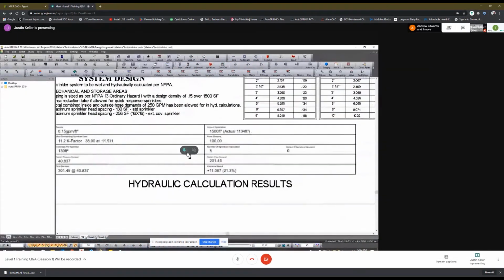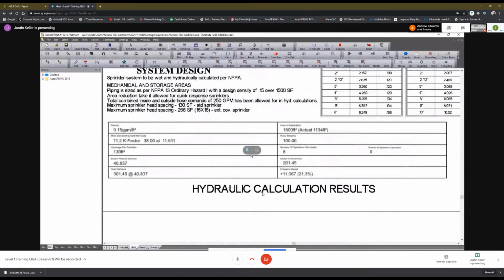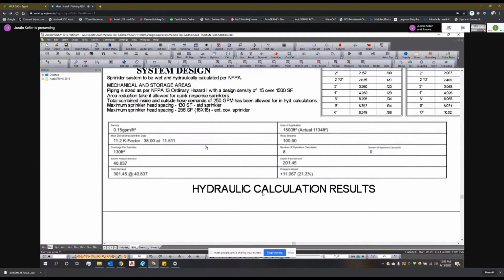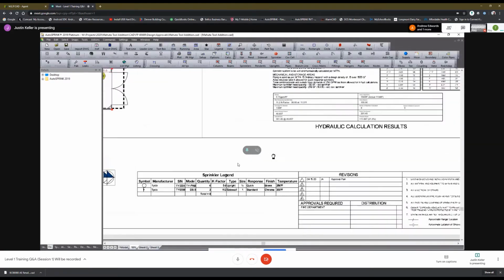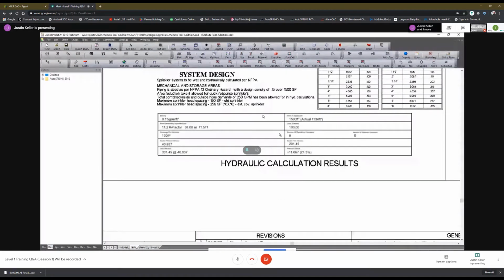So when I have hydraulic calculations on a drawing, I try to take a snapshot of what I have. Then Dwayne came across something that might be interesting: is there a way to actually get the calculation set on the drawing instead of having a snapshot? Since we have a sprinkler legend and stuff like that, is there something we could do for hydraulic calculations, or is there nothing yet?